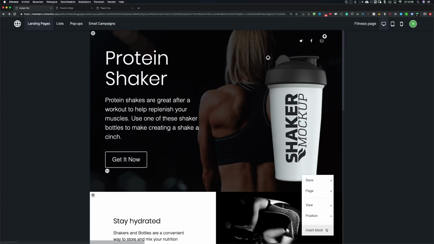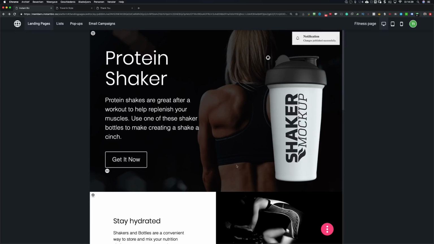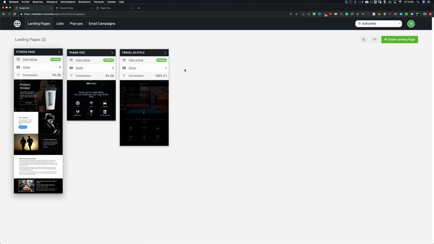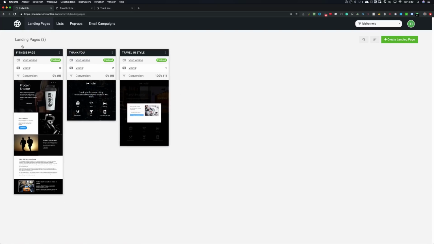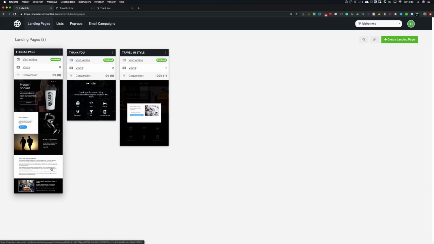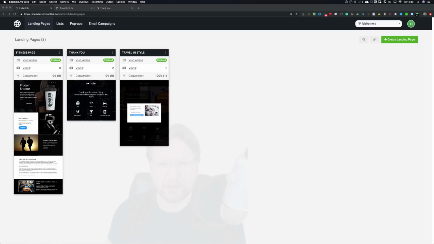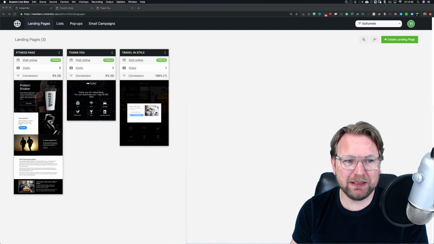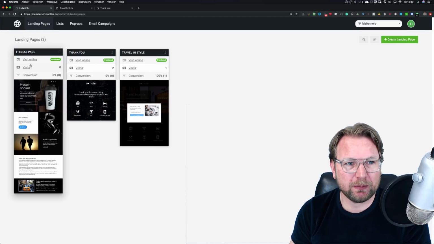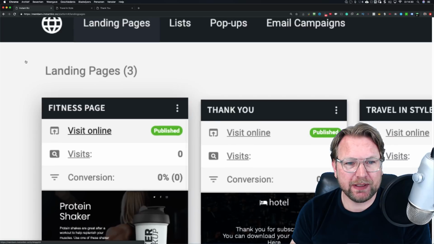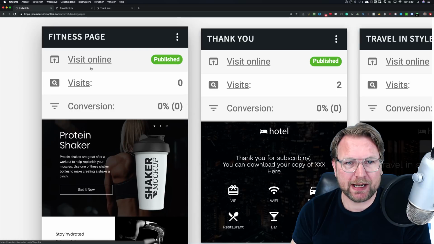So once I've done, I go to save and publish in here, and right now my page is published and I can use this page. So when I go to my landing page, you will now see that I have 3 landing pages. And as you can see, there's a nice preview of this page. It looks really slick. Let me get myself back in the picture in here. As you can see, it looks really, really cool. And you can click on this here. You see visit online. Visits.